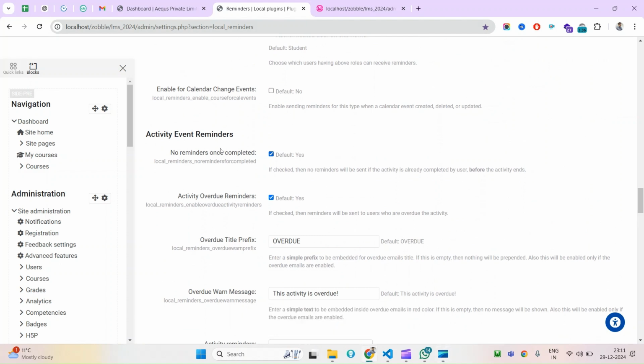Now coming to activity event reminders. "No reminders once completed" is by default checked, that means yes. In case you are using the activity event reminder and any event is already completed by any student, then there is no meaning in sending reminders for completing it. That's why it's given by default, but if you still want to give them a reminder, you can go for that. But technically that will not be an advisable concept.